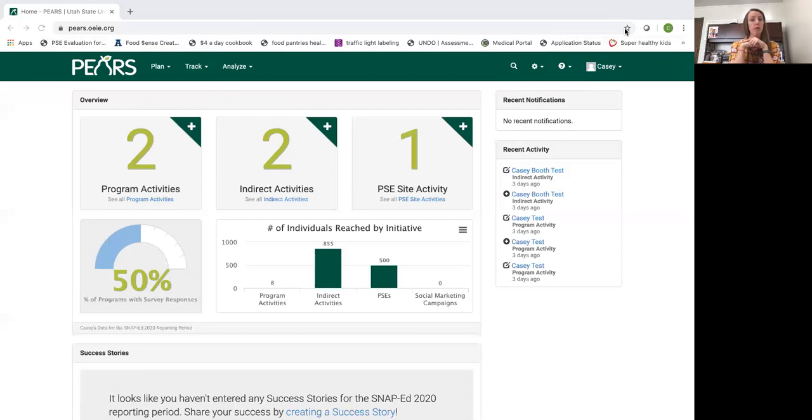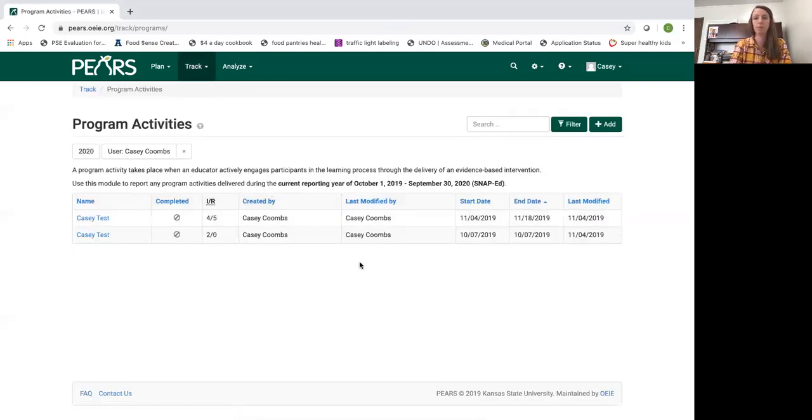Program activities are for both youth and adults, so you would enter both youth program activities and adult program activities in the same manner. So once you have conducted your class, and if it's a class where you're giving surveys, so any of our adult classes have those surveys, and are ready to enter it into PEARS, you would log into PEARS and then go to the track menu and select program activity.